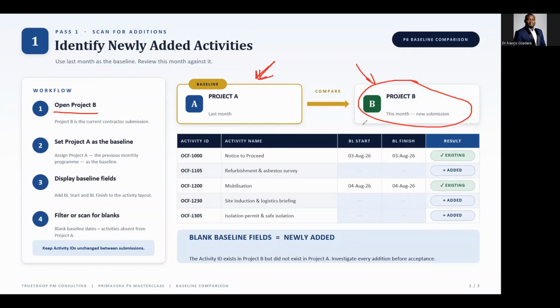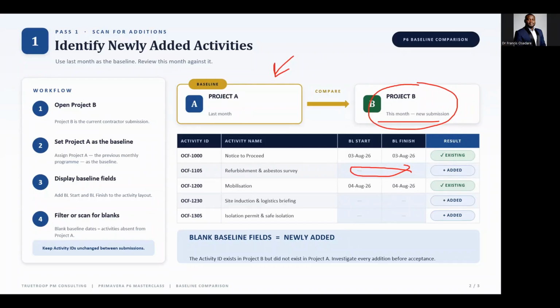When you have your baseline start and baseline finish date columns, if there's any activity showing a missing baseline start and a missing baseline finish, that's telling you that those activities are newly added to the schedule. You need to open this month's schedule and use last month as the baseline. That's how you determine if an activity has been added to the schedule.